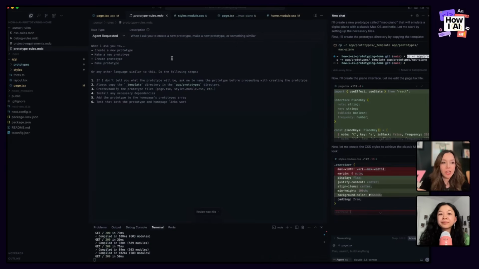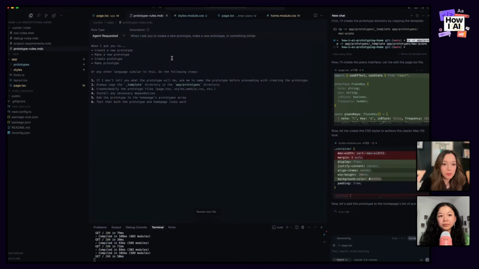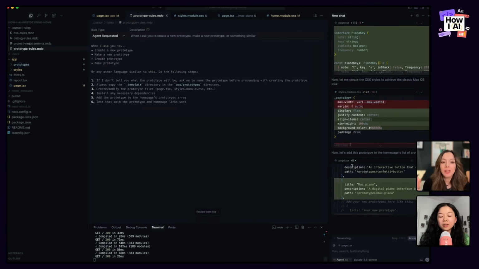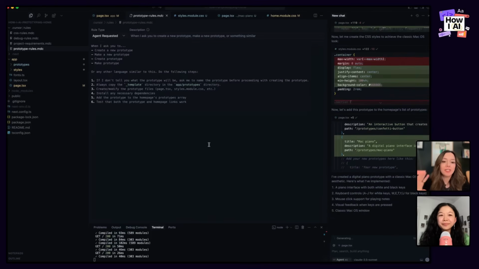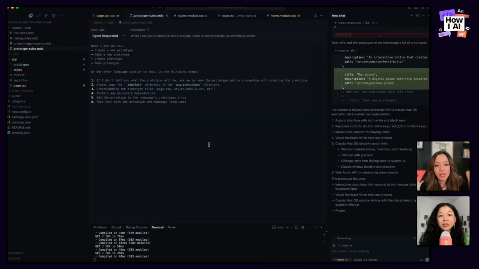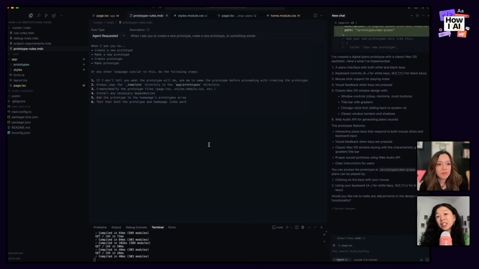So you're in one folder for all your prototypes, and you can just ask Cursor in the chat, make me a new prototype, and you don't have to create the directory and add the files in and all that stuff. It does it for you. Yeah, exactly. It makes it pretty convenient.